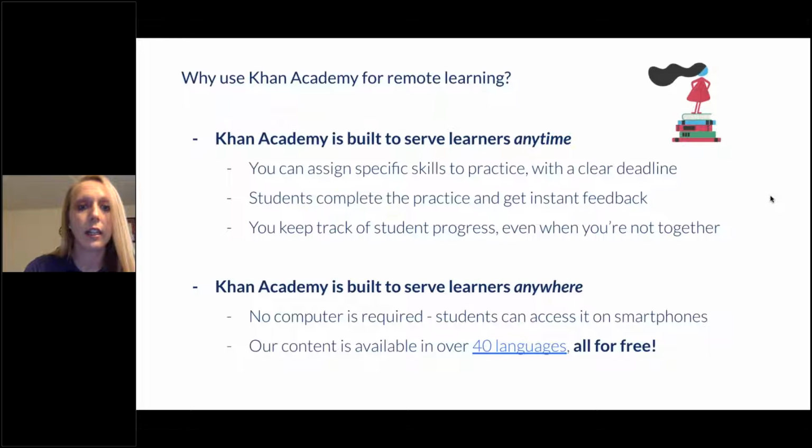You don't necessarily need a computer. Everything students can access on the web can be accessed on a smartphone. So if you have students with limited access, they'll still be able to reach valuable content. And our content is available in over 40 languages and all for free. Khan Academy is a nonprofit with a goal to support high quality education for anyone, anywhere.